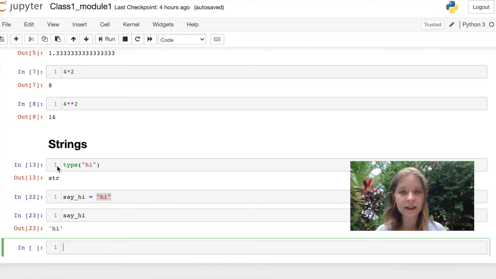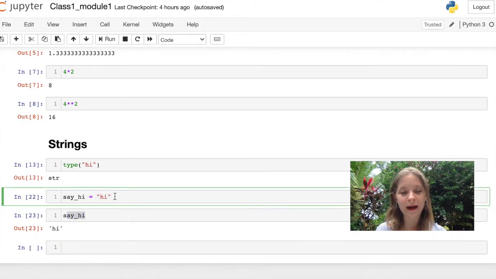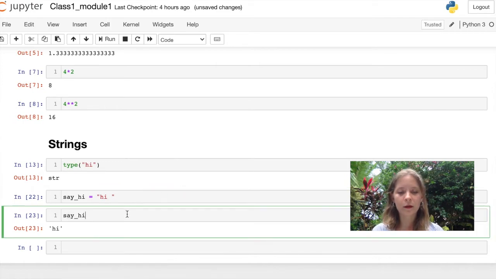This detail is going to be a lot more relevant when we get into functions, but it's nice to point that out now that we're starting to learn it, so we start to get familiar with some of the concepts and the mindset behind the programming language that is Python. So here, we already said say_hi is this string. I actually want it to have a space. So now it's like this.